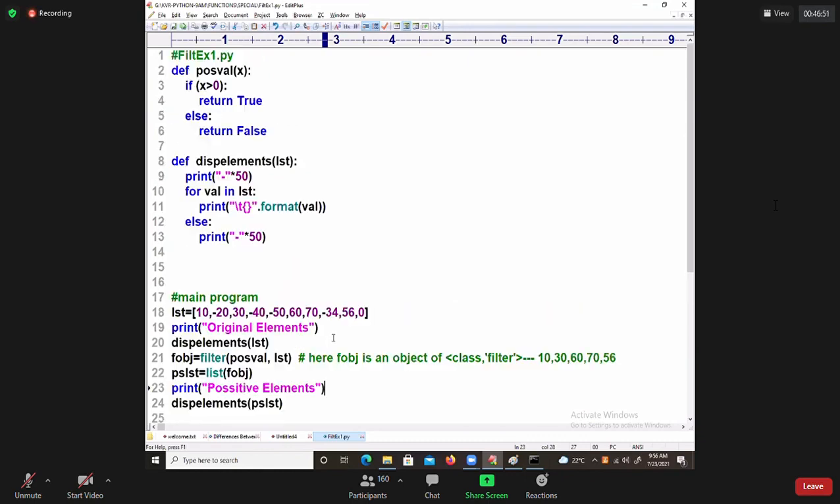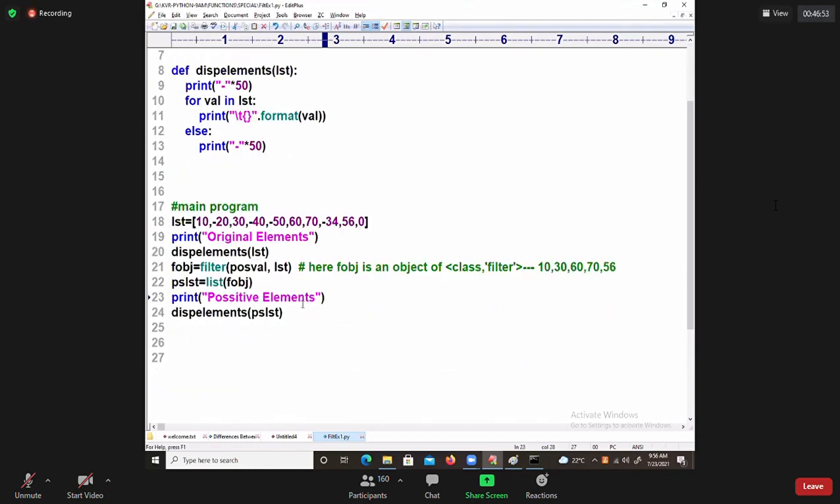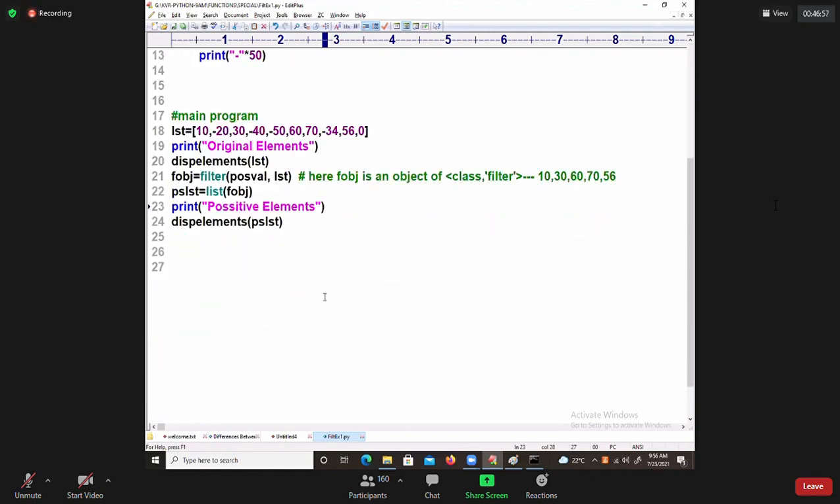Yes. Now let us move forward. This is called which one? I filtered positive elements. Now I want to filter the negative elements also.